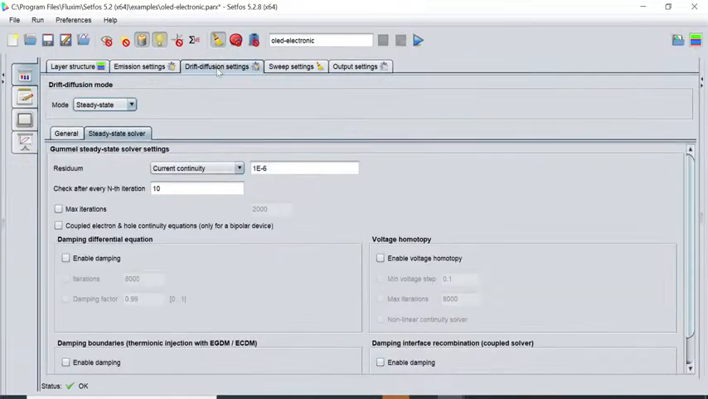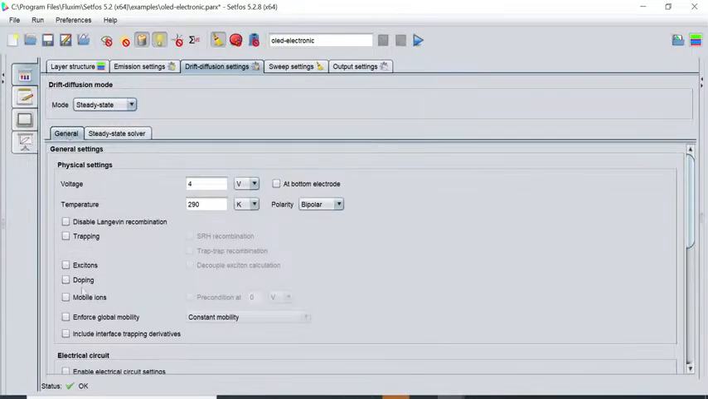Now I will go to the drift diffusion setting tab and activate the exciton tabs. That is now activated in the general setting to calculate the excitons. Now to start the simulations, I simply click on this and I can define the new name of my projects and click on start.